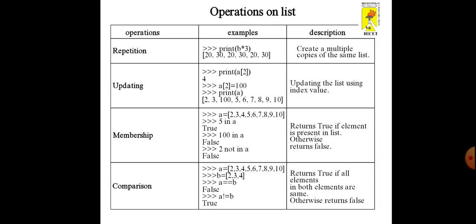The next operation is repetition. Repetition means you create multiple copies of the same list. For the repetition operation, you have to use the multiply operator. Print B star 3.